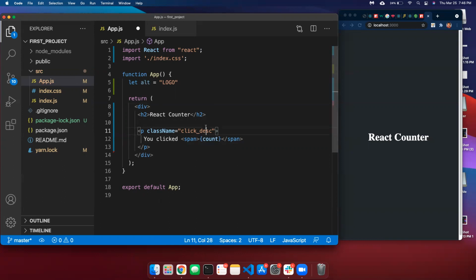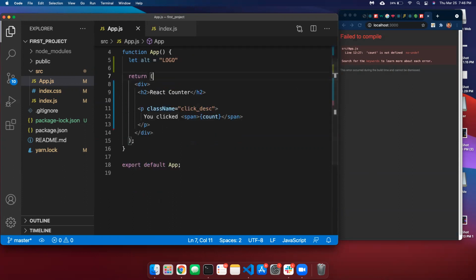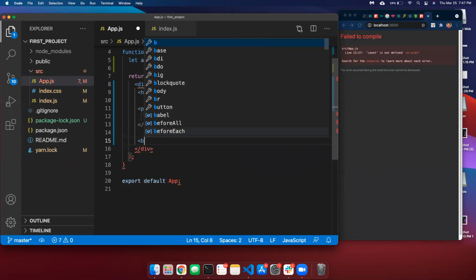So if we save now, it will show an error because this count doesn't exist. So what we could do is set up the count. And to set up the count, we need to learn something called React hooks. Okay, before we do that, let's add the buttons. So we can just move on from the HTML. Let's add the buttons here.